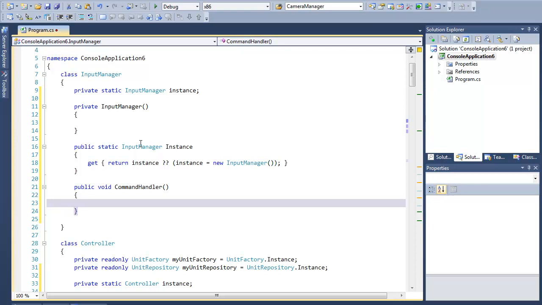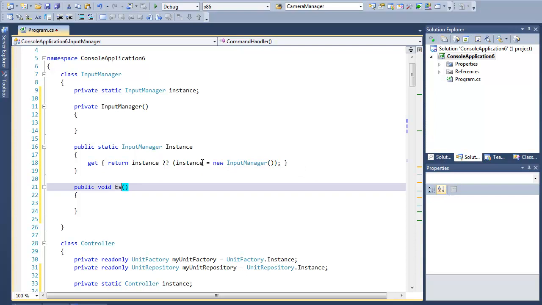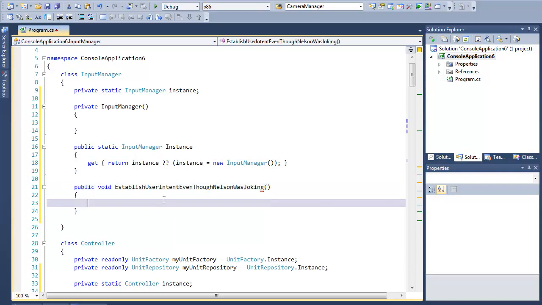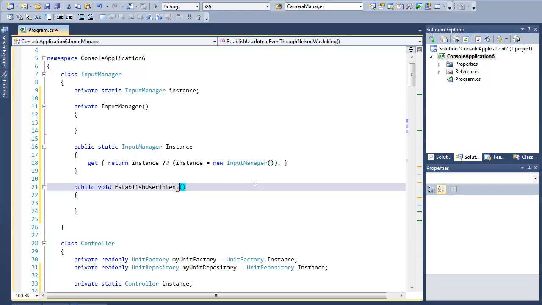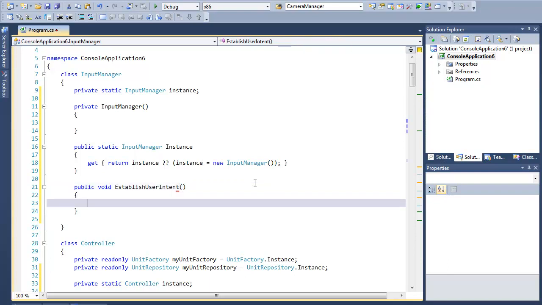So, do you have a better name for this method now? Establish user intent. I'll go with it. I was just kind of joking, but yeah. All right, we won't do that. It'd be funny, though. We'll go with establish user intent. I love it. All right.